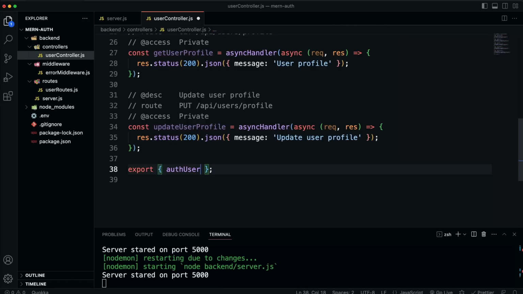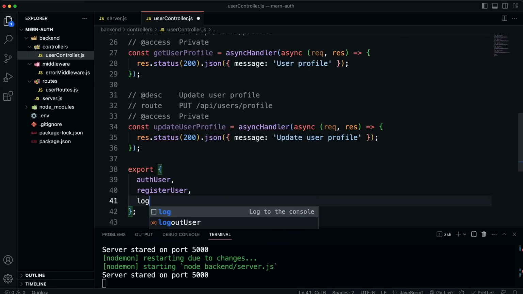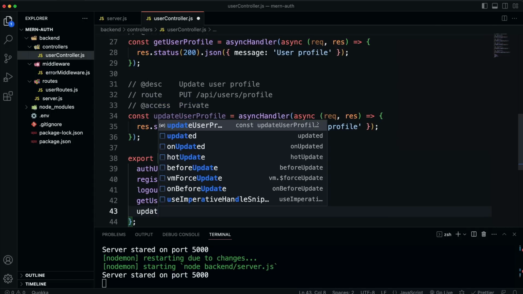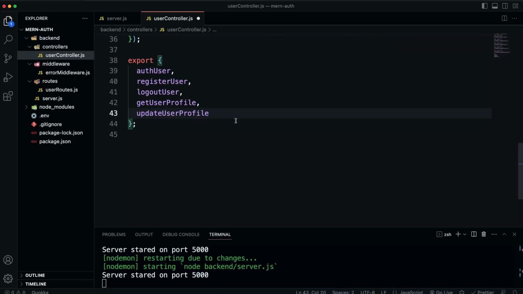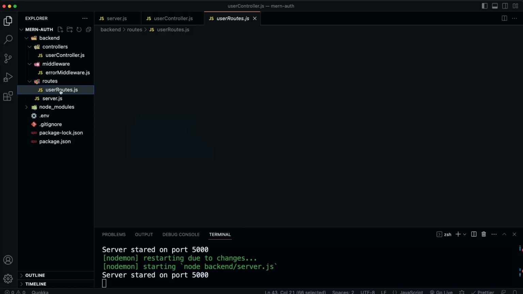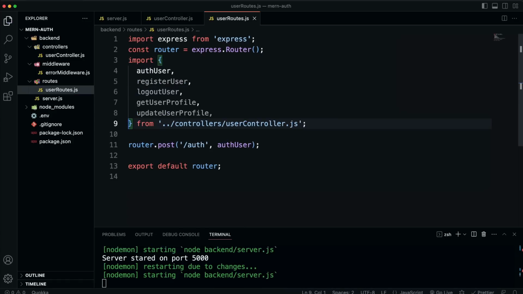Okay, and then we just need to export all of these. So I'm just going to put this on the next line. And then let's see, we have auth user, register user, logout user, get user profile, and update user profile. Cool. So I'm going to copy these because we need to import them into our routes. So let's go to our user routes, and right here we'll go ahead and import all of those.